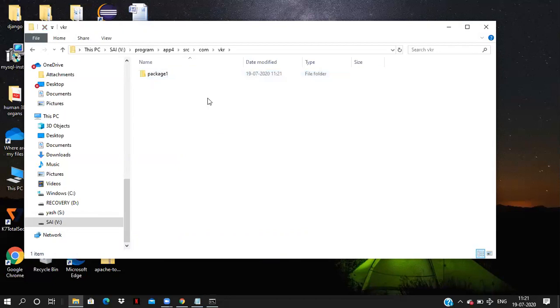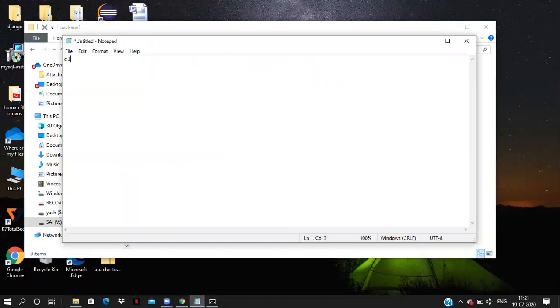package 1. Now inside package 1, I want to save my Java file. Now I'll create class manager. Public static void main. Now system.out. And main method.